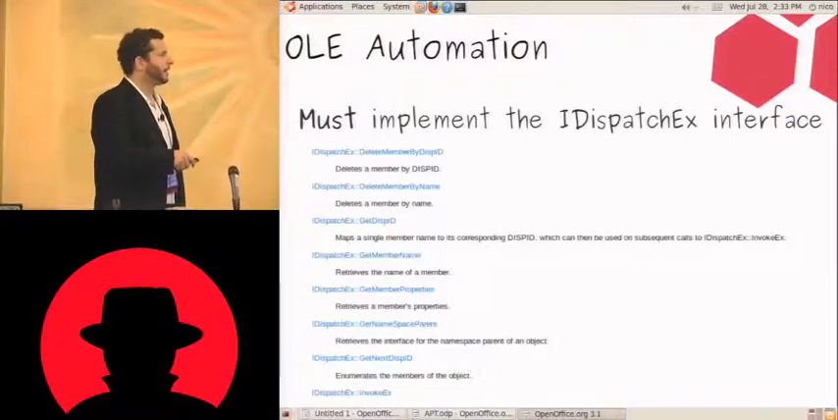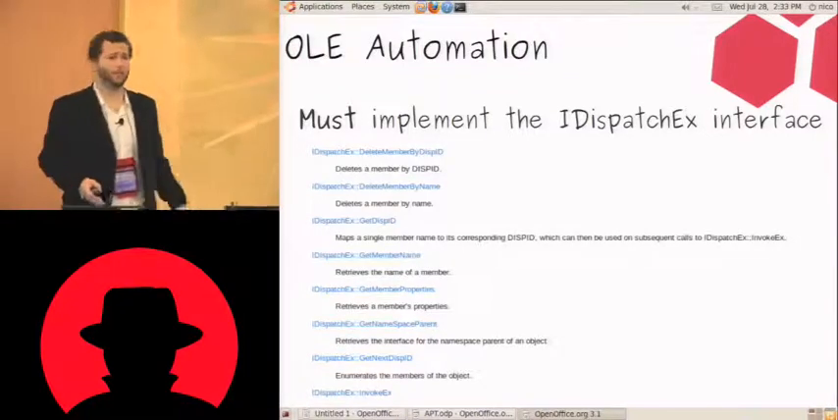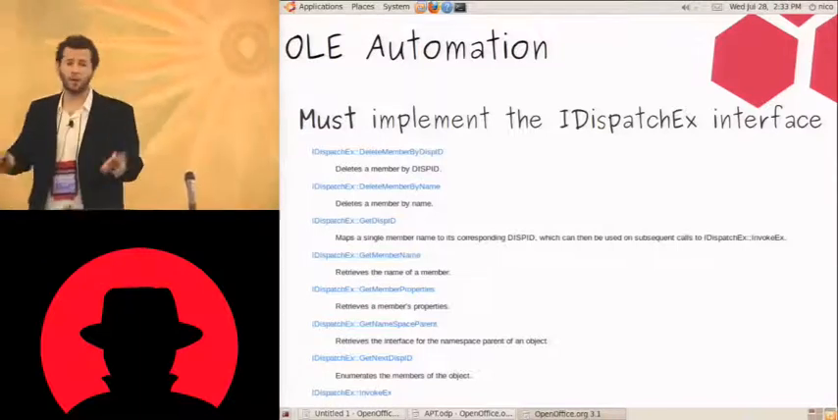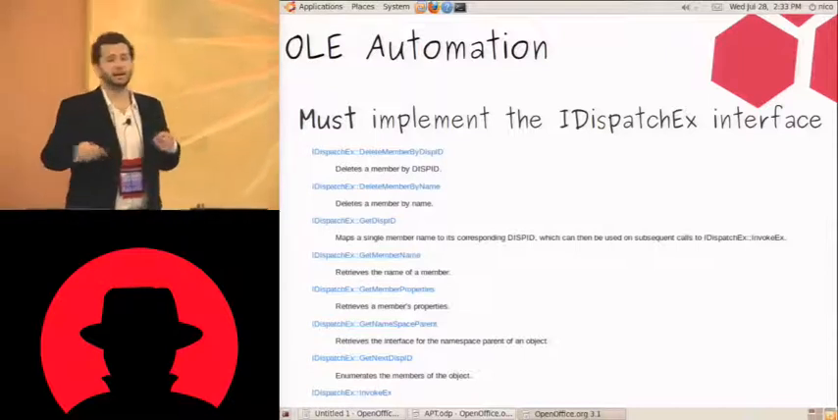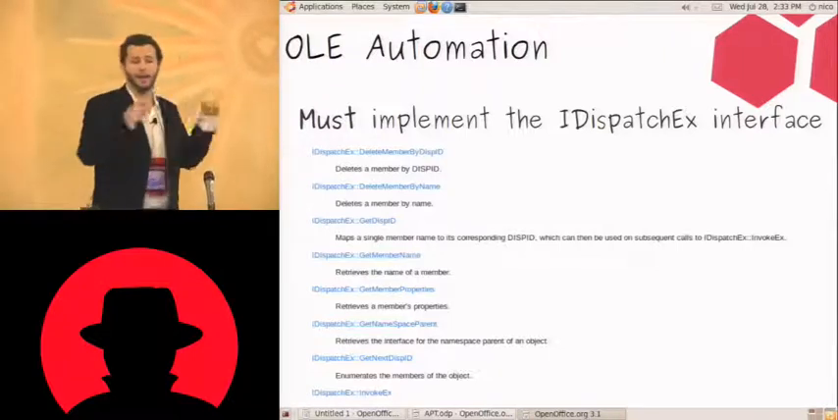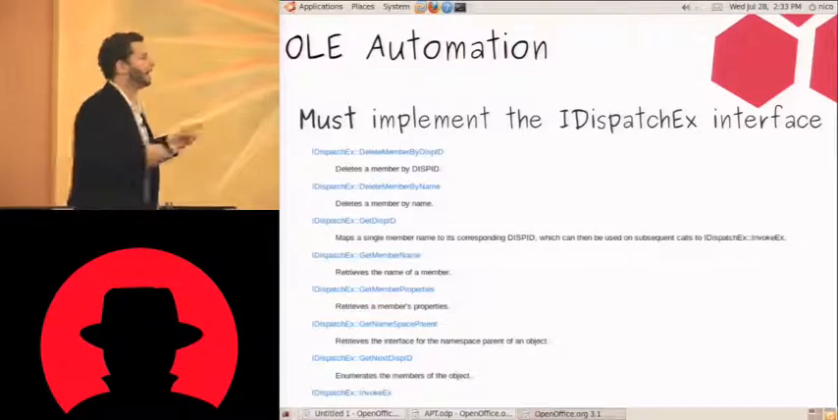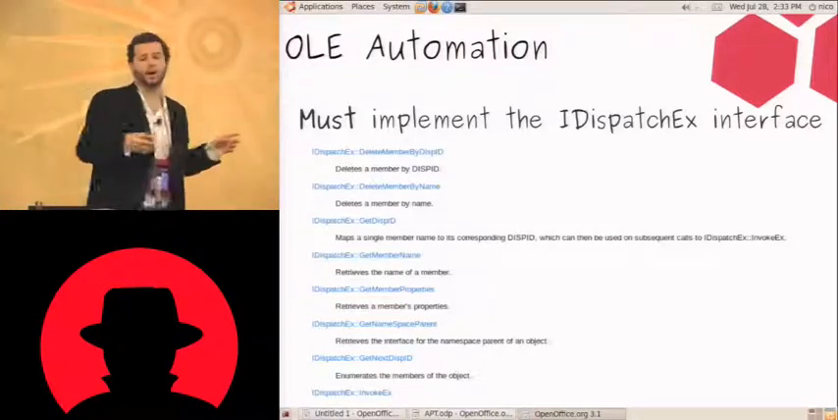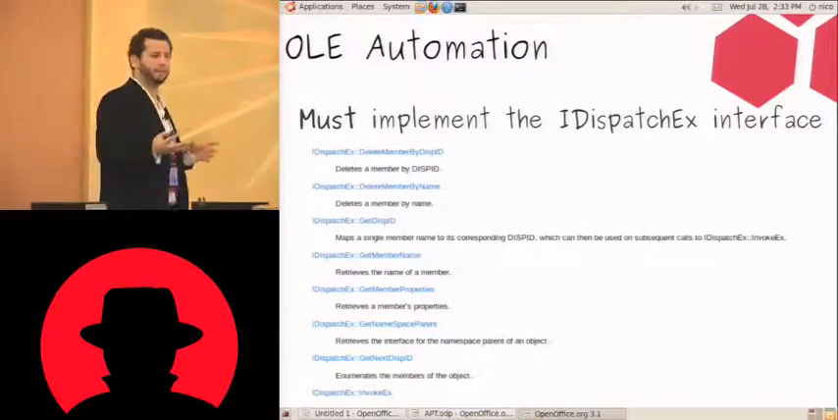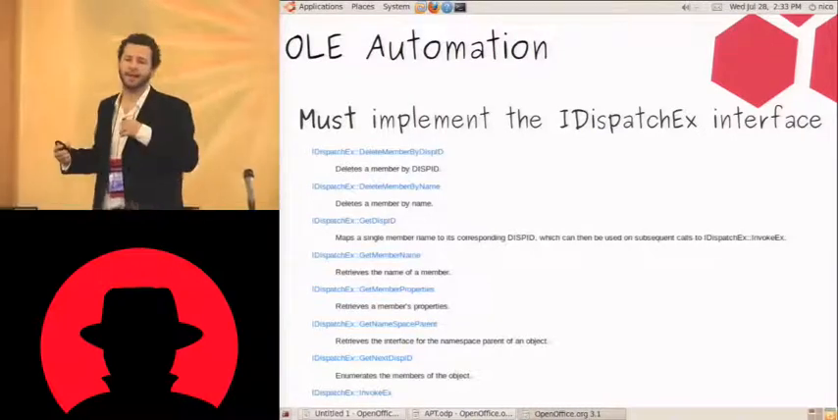Basically, what we care about in this case is going to be the following functions: GetIDsOfNames and InvokeEx. GetIDsOfNames basically transforms a name. Let's say you want to access an object with a property which is like hello. You send to GetIDsOfNames the word hello, and it will look into your internal database to see if that property is inside the object. If it is, it's going to return a number which refers to that property. And then the function that you can see here, Invoke, is the one in charge of actually calling the method of the property with this ID which was returned by GetIDsOfNames.